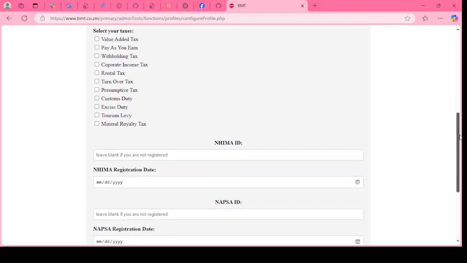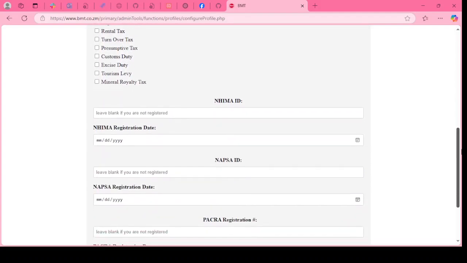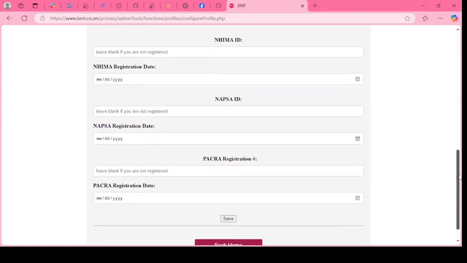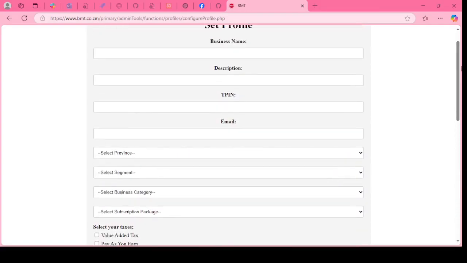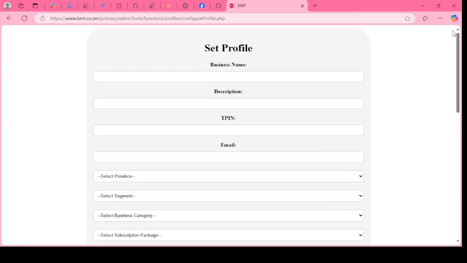And then if maybe I do not have the time to actually put in my NIMA, my NAPSA, and my PACRA details, I can simply go back and edit my profile. But once I put in all these details, for instance, I will show you. Let's say I'm going to say test, and then my description is also test, and of course on your end you'd have to put in the correct details.